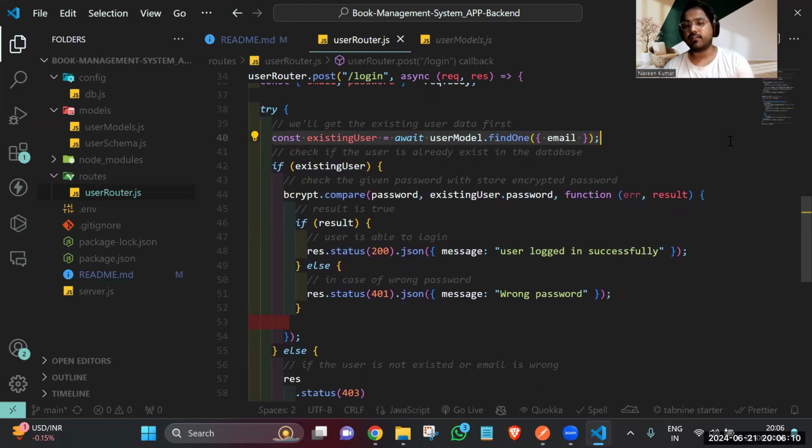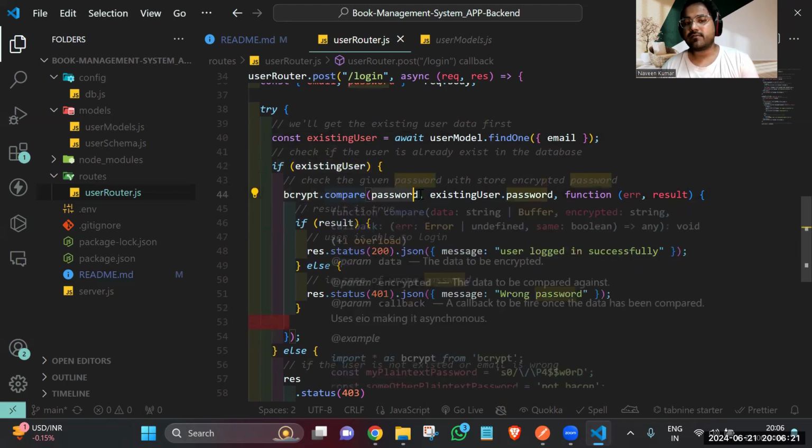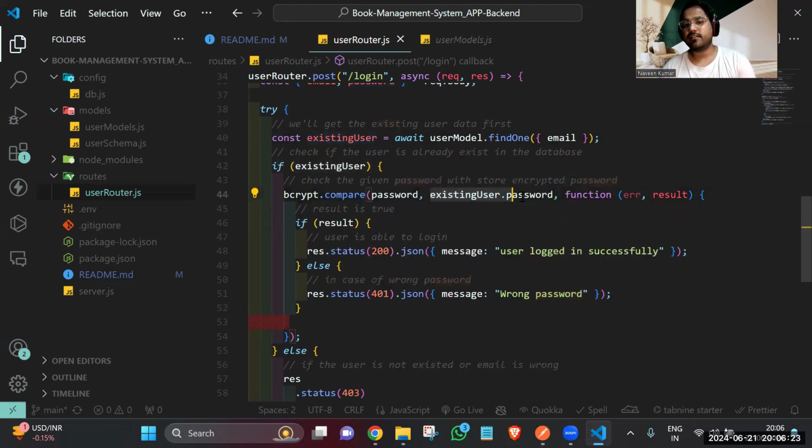This is just a recap to pass the token. So if my user exists in my database, then I'll check its existence, and then I'll compare the password they provide in the form with the encrypted password, which is the existing password in my database. And if the password is correct, then I should tell the user that they are logged in successfully.